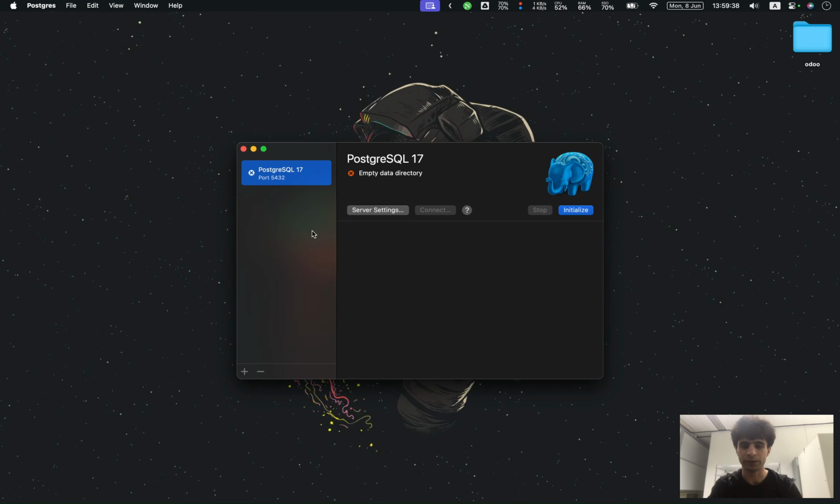Right now, since I'm running it for the first time, it is suggesting that Postgres 17 needs to be initialized somewhere. So all you have to do is, if you see this cross, press this initialize button, the blue one here.